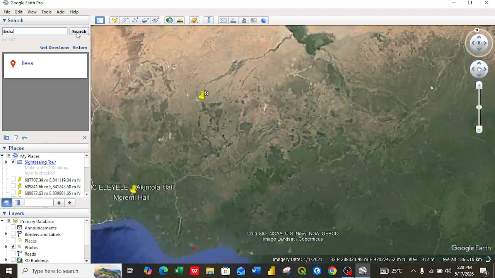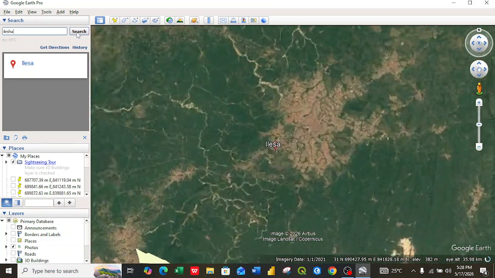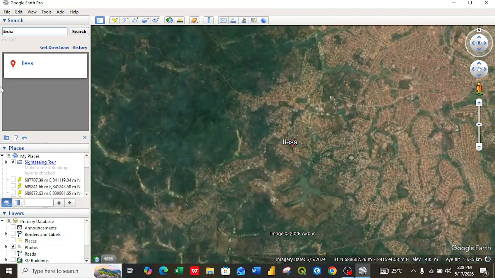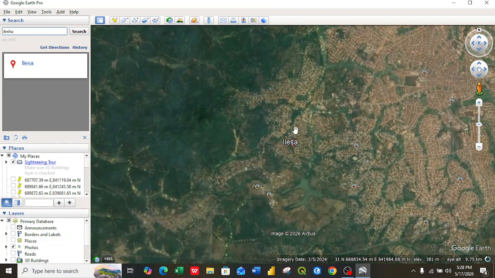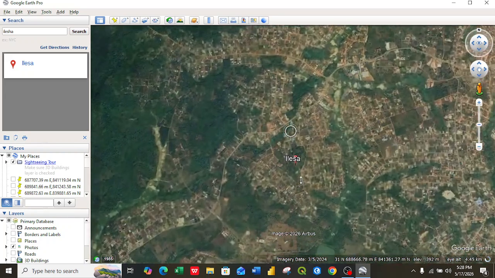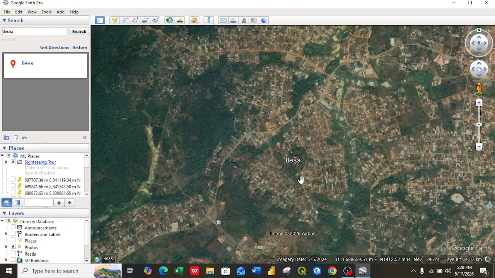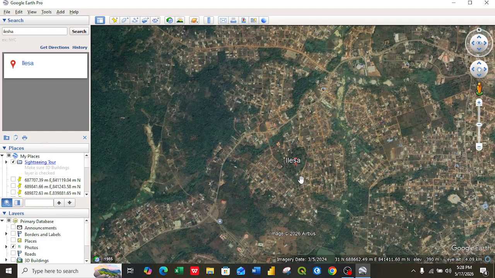That's the beauty of Google Earth Pro. So that's Elisha. Can you see? Let me zoom in. By zooming in, you press R. If you notice that the image is not vertically oriented, pressing R is to make the raster image vertically oriented.